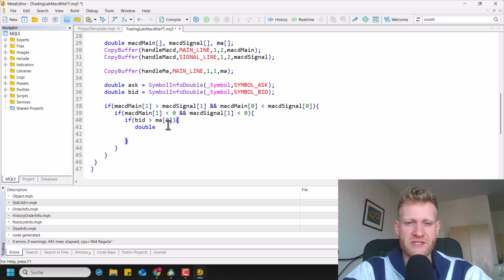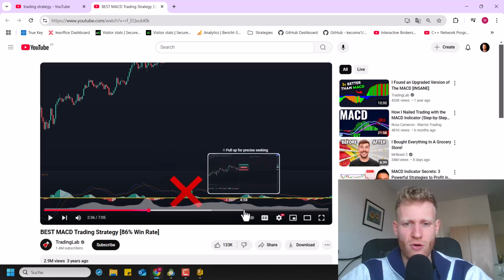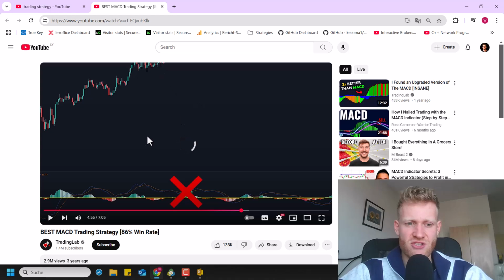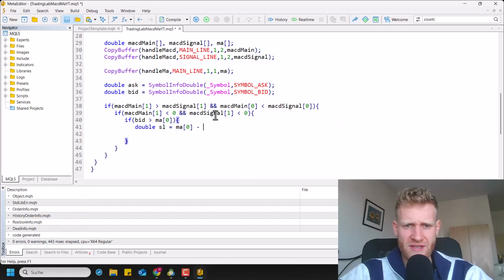So what we want to do is say stop loss is equal to moving average. And then, I don't know, in the video there was some kind of gap also below the moving average. So this is an actual example from the video. And here the stop loss is placed a little bit below the moving average. So I assume we need some room for this gap. So what we want to do here is say, for example, 100 points below the moving average. Like 100 points below the moving average is the stop loss.